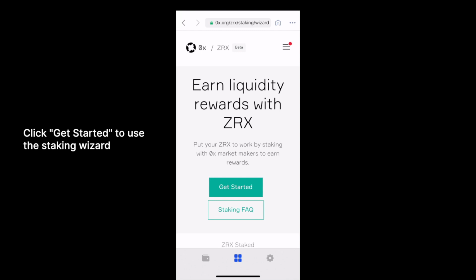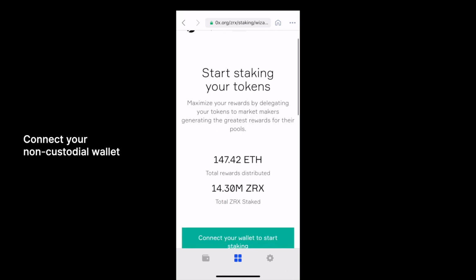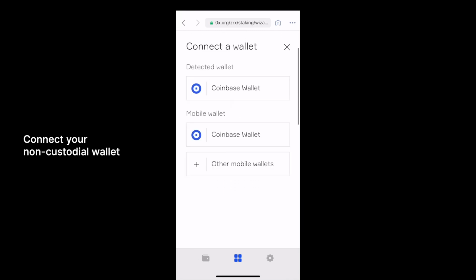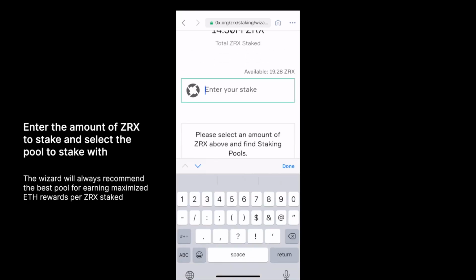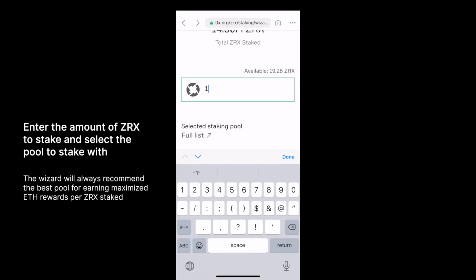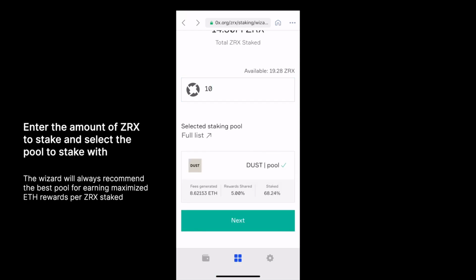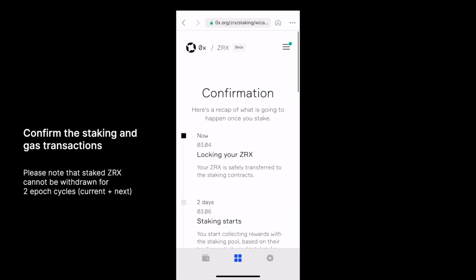Click Get Started to use the staking wizard. Next, connect your non-custodial wallet. Enter the amount of ZRX to stake and select the pool to stake with. The wizard will always recommend the best pool for earning maximized ETH rewards per ZRX staked.